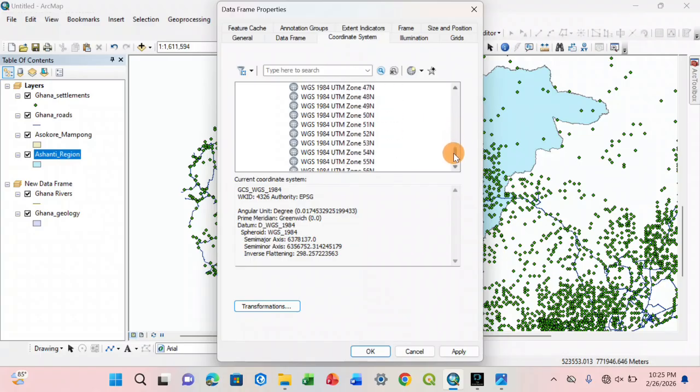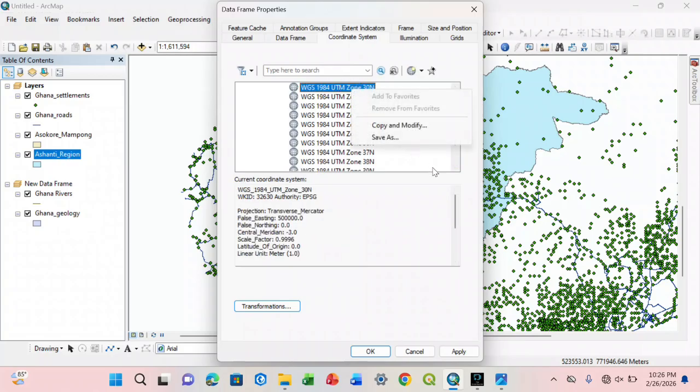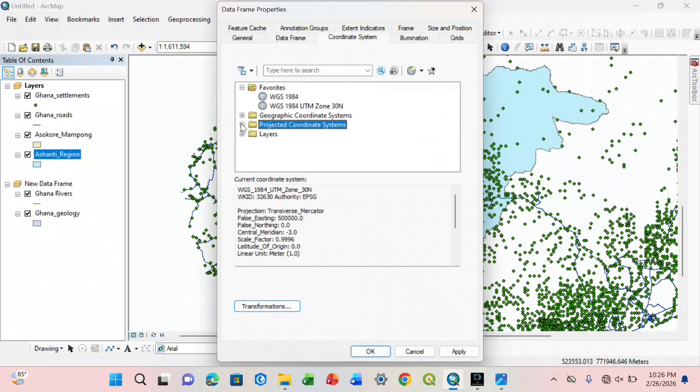so you see UTM zone 30, the ArcGIS. That is where Ghana is. Do you get it? Yes. So when you get it, then you favorite it. Have you seen it? Yes. So that is coordinate system.